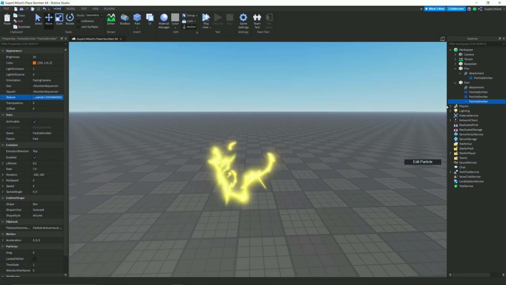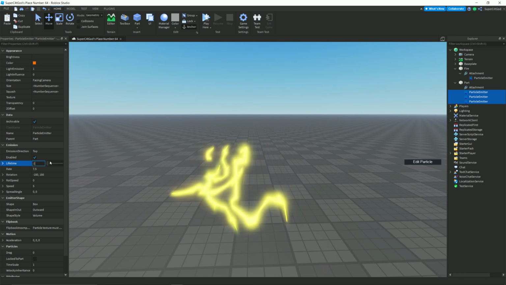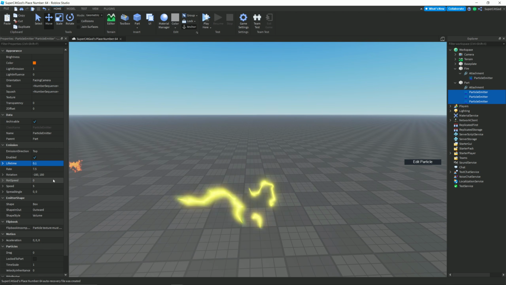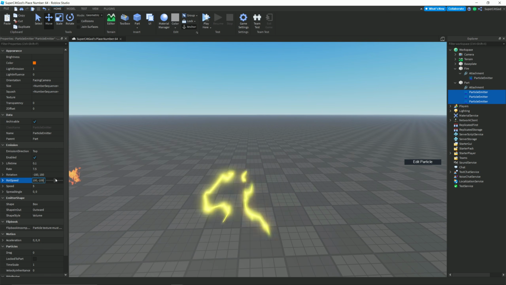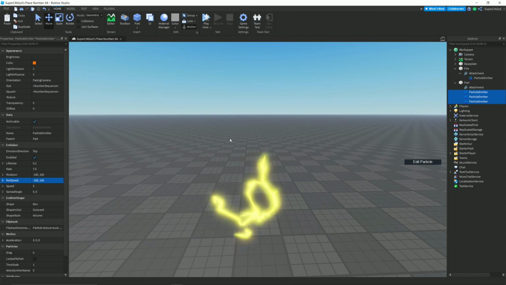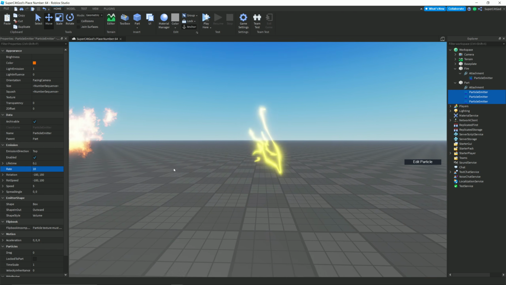Here we go. Here's the different lightnings. Why don't we just like 0.1? Actually, more like lightning. I want it to rotate. Get a quick rotation. Make all of these like 10. Just a little bit more.